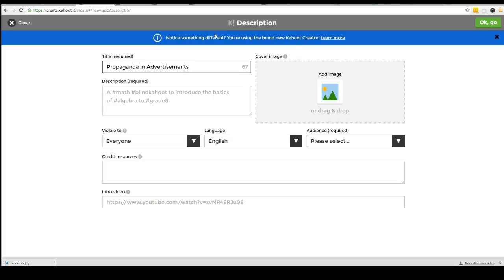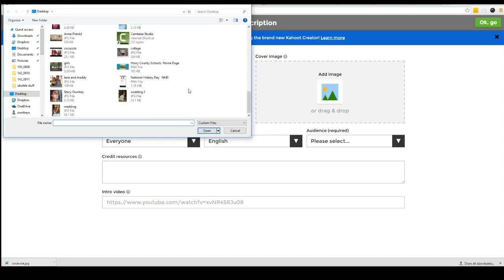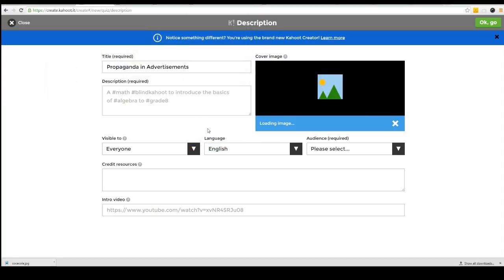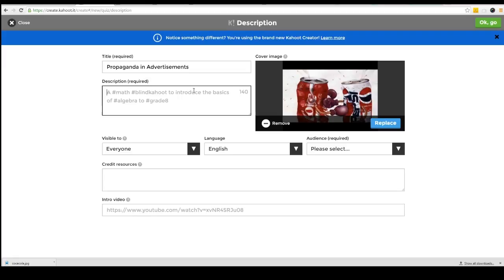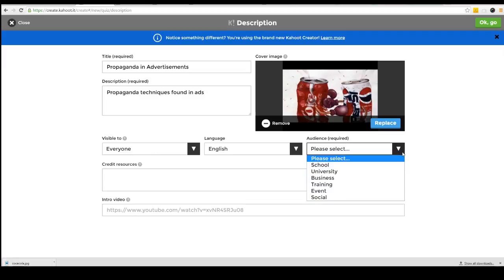And then to make it more interesting, you're going to want to add an image. So you can either click and choose your image, or you can just drag and drop it. Next, I'm going to add a description: propaganda techniques found in ads. Okay, I'm going to make it visible to everyone, language English, and then I'm going to choose school as my audience. You can also add an intro video, but I'm going to add some videos in my Kahoot, so I'm just going to stick with this image here, and I'm going to click OK, Go.